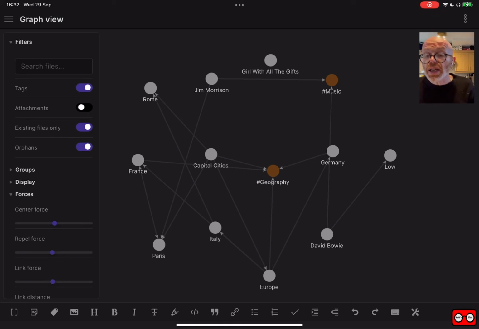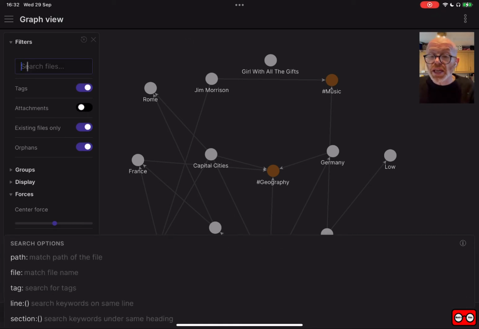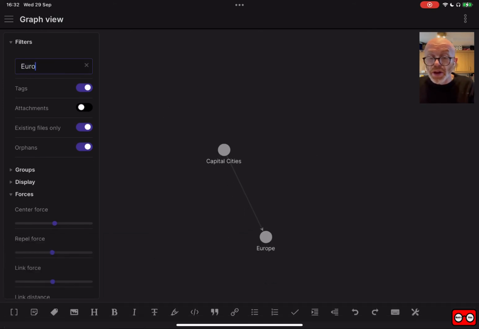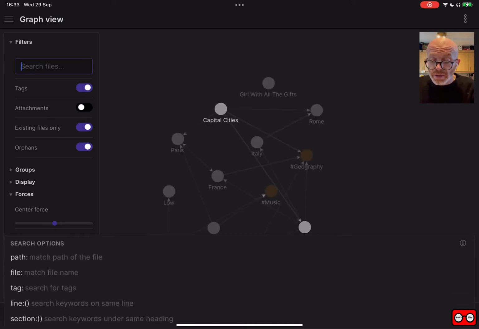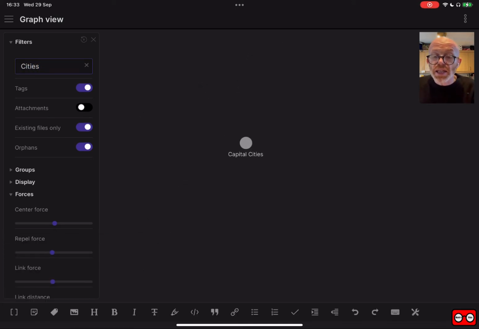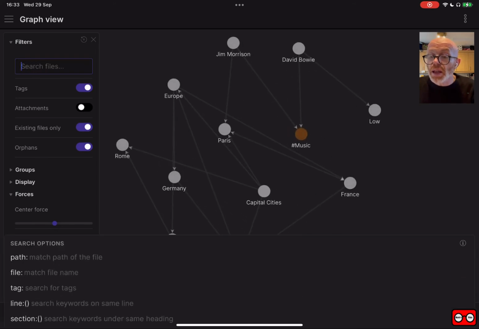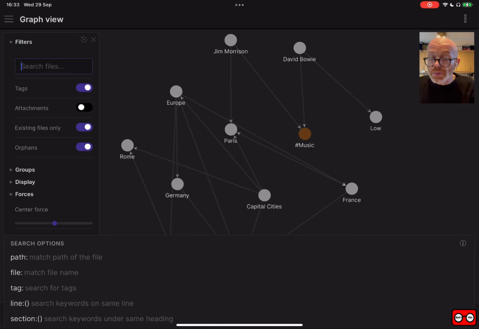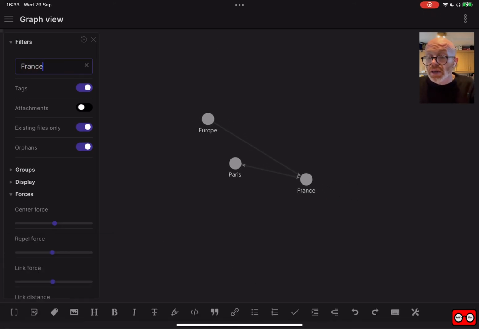Right, let's start creating a filter. So if I want to see all notes about Europe, that will display Europe and the notes that are linking to it. If I did a filter about cities, we've got a capital cities note. If I wanted to do a search about France, we can see the Europe page is linking to France and the Paris page is linking to France. So that is a filter view, so we can see those particular notes that have got France within them or are linking to France.